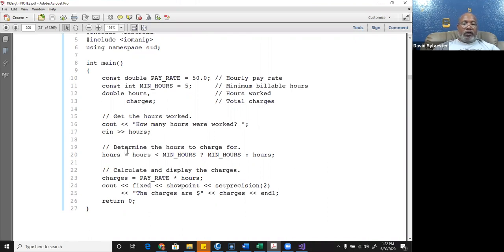See, hours is equal to. So now what they did this time, they said hours is equal to, if hours is less than that, do that. It's going to be hours or min hours. Otherwise, it's going to be hours.